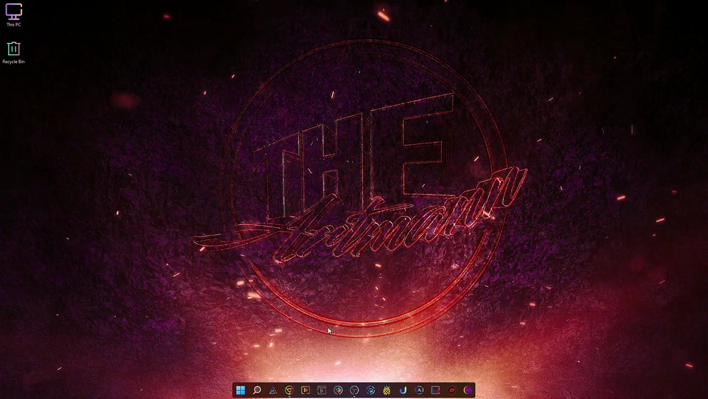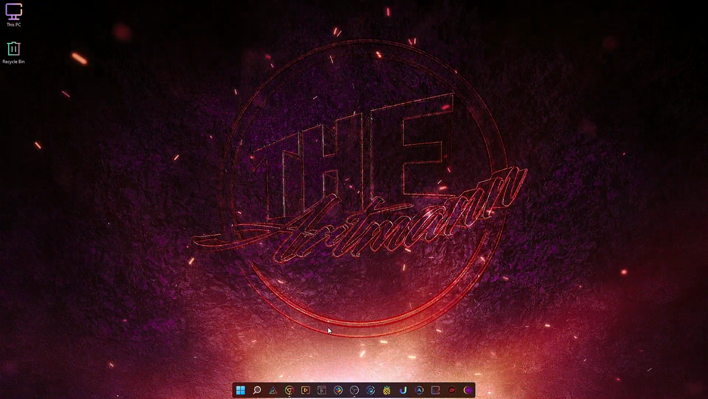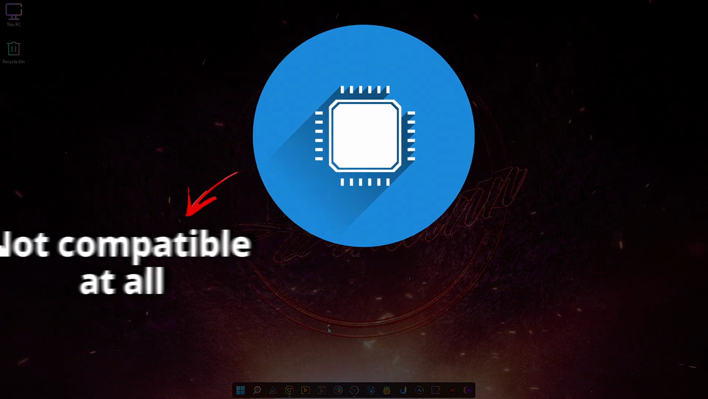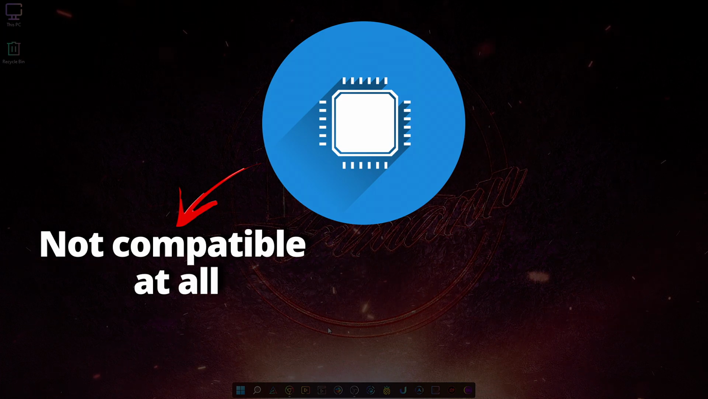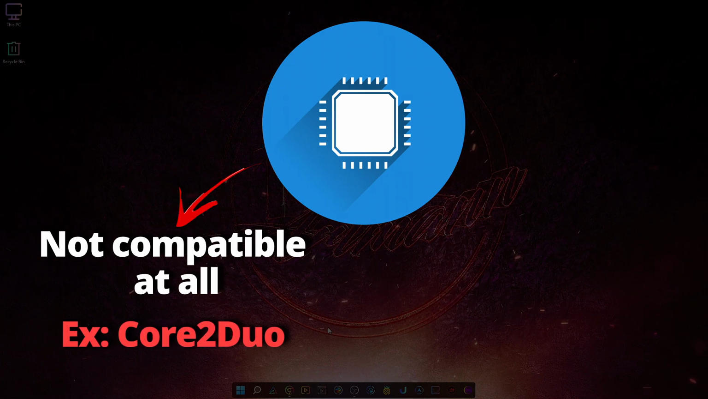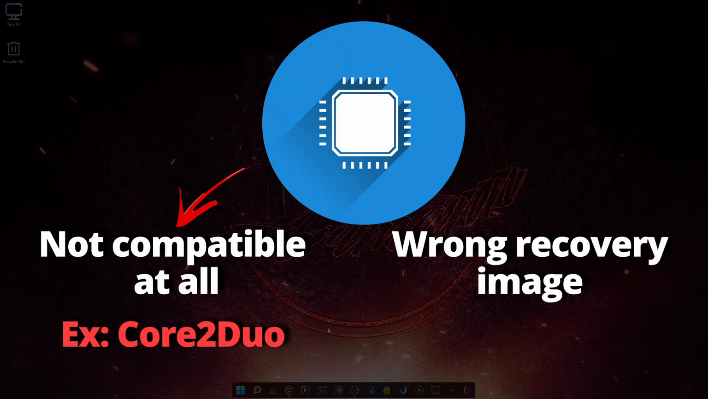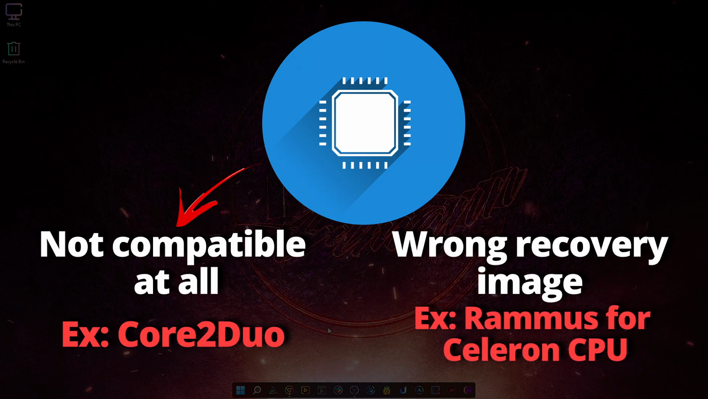Now, regarding the comments, 90% of the time the answer is somehow connected to the CPU. Either the CPU is not compatible at all with Chrome OS, like for example Core 2 Duo or first gen processors, or the wrong recovery image was used for installation. I don't know, like using the Rammus image for a Celeron processor, for example. This will not work.